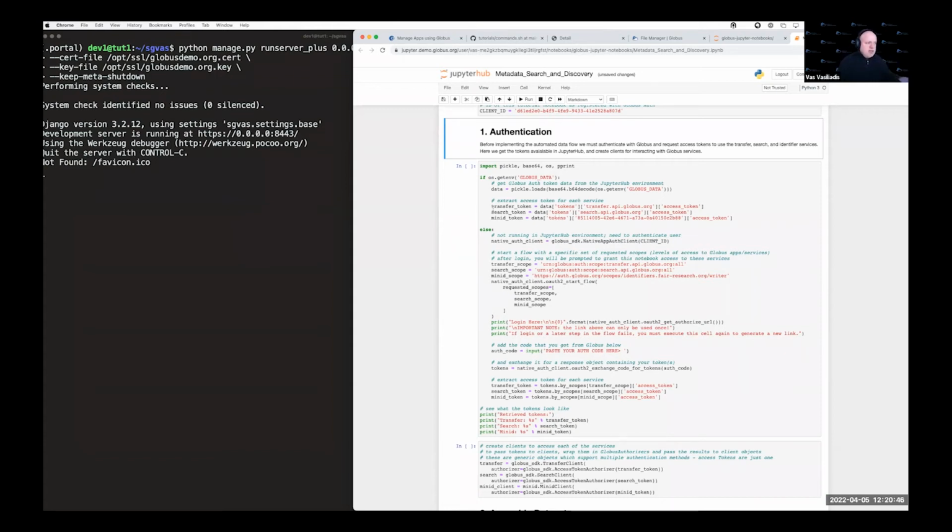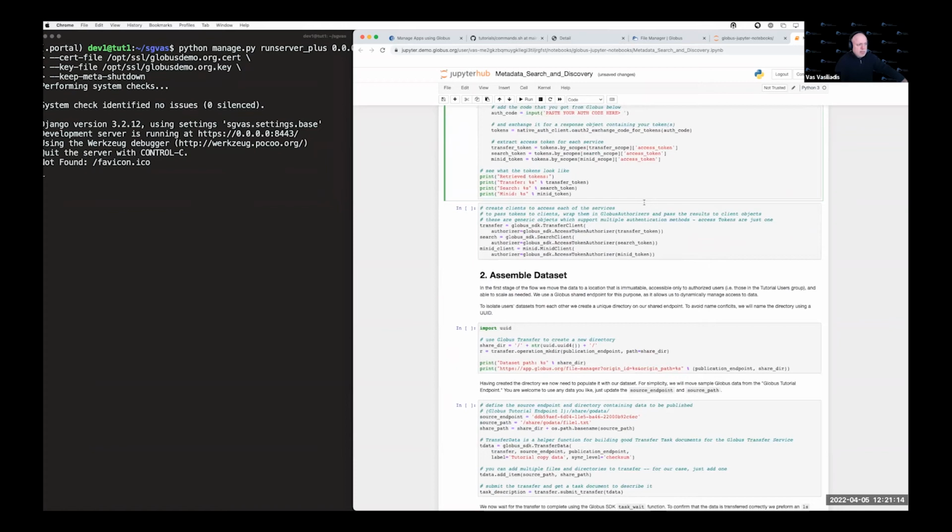And so here you can see we're in this notebook, we use three different services. We use the transfer service, the search service, and a mint service to actually mint a persistent identifier that's going to go into our index. So we get three different tokens because, again, access to these services is based on scopes. So these are all different sort of namespaces with different scopes. And so we get different access to all of them.